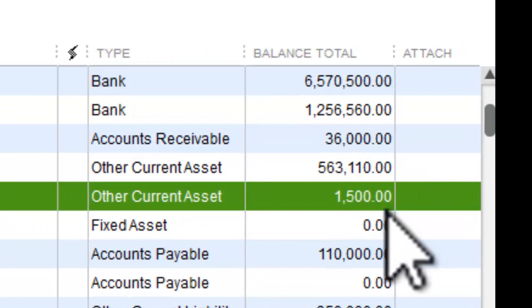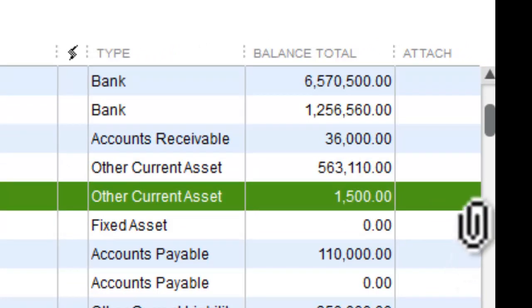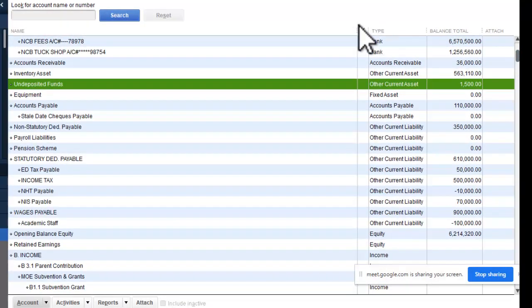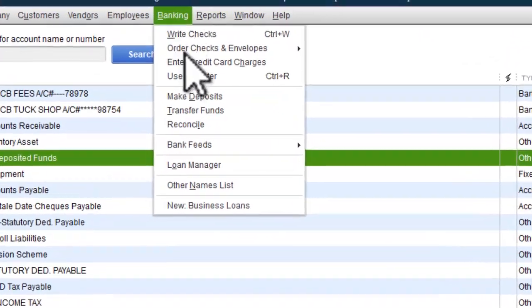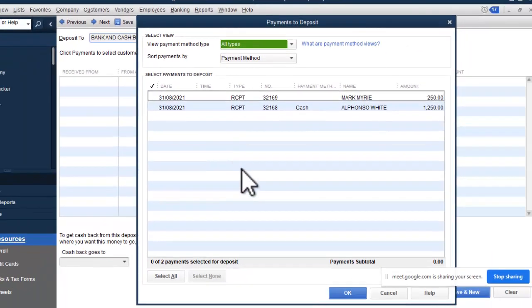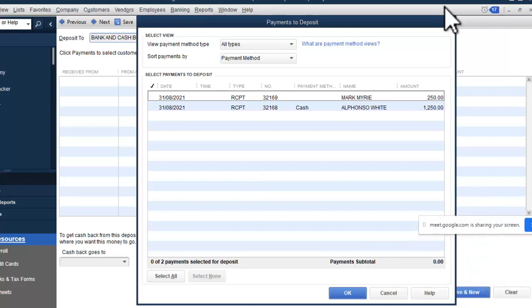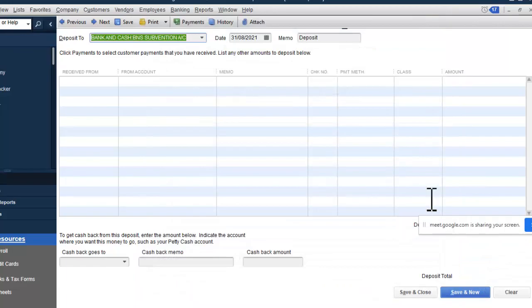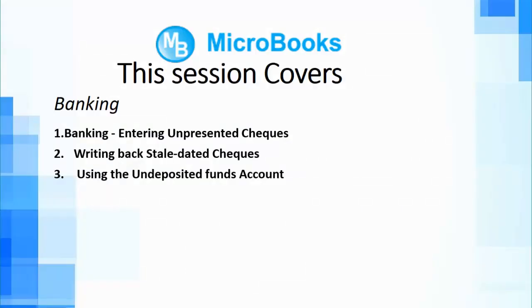So let's say the following day I'm going to prepare my lodgement. To do so, I need to go to banking and select make deposit. And what I will see here is all the receipts that are there to be deposited. Alright, so that's basically how you would use the undeposited funds.